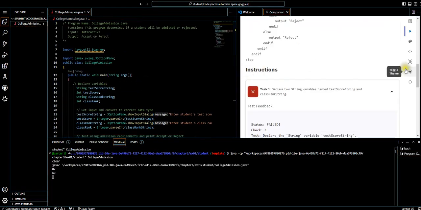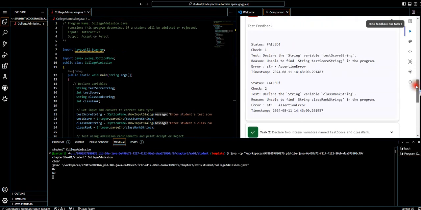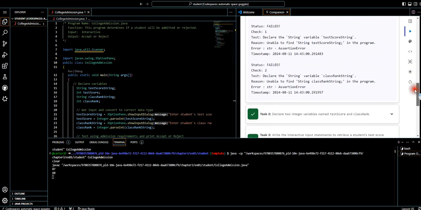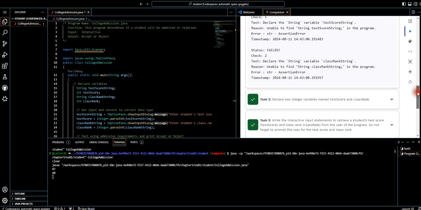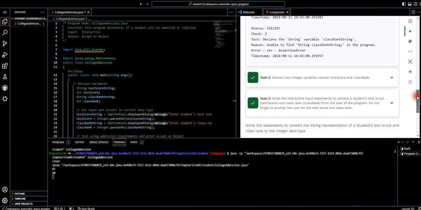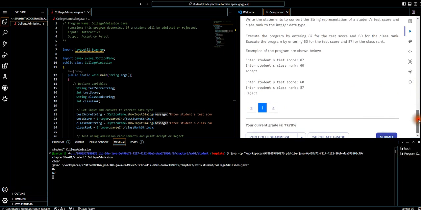So we're looking at the code, and I did get the second two to come in, but I noticed when I did this assignment the first couple of times, for whatever reason, Java will not pass the string. As you can see, we declared the variables test score string and class rank string, but it's telling us we didn't declare them: unable to find string test score string in the program, error. So I believe that's an issue with the software. I'm pretty sure that is correct. But like I said, if you can figure it out, that's great, you'll get extra points. But if you do this and you get 77.78%, I know you did it correctly.